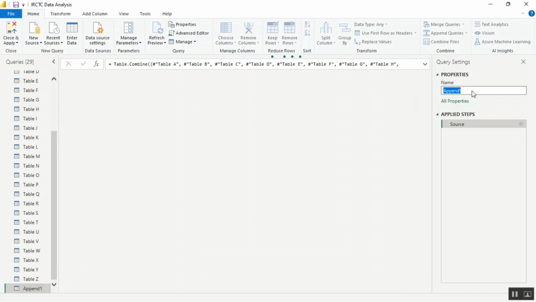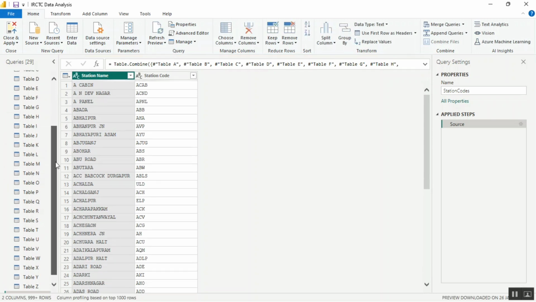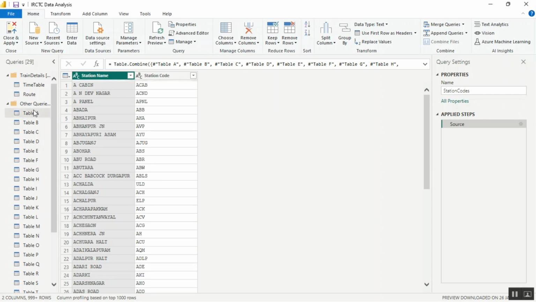We will name it station. We have this. Now the next step which we are going to do is to disable the load of these queries into the Power BI desktop. And we will also disable the refresh of this, because every time you open the query editor, it starts refreshing.